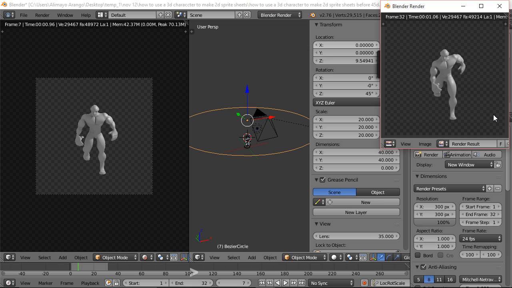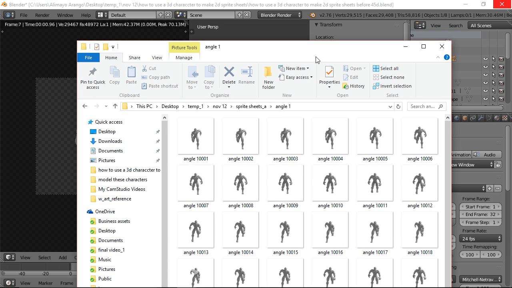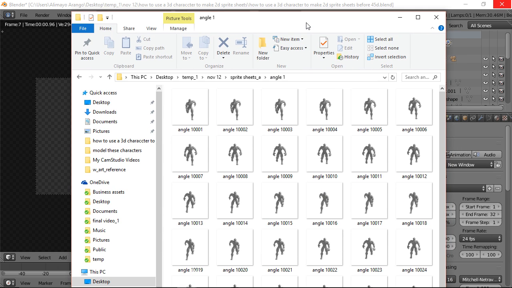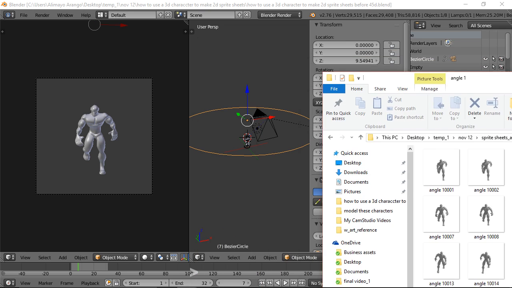Okay, I just stopped the video and restarted it so we could get through that faster. So it rendered out to frame 32. So I'm going to close this window here. These are the images that got outputted here, just so you can see what that looks like. Okay, let me move this out of the way.